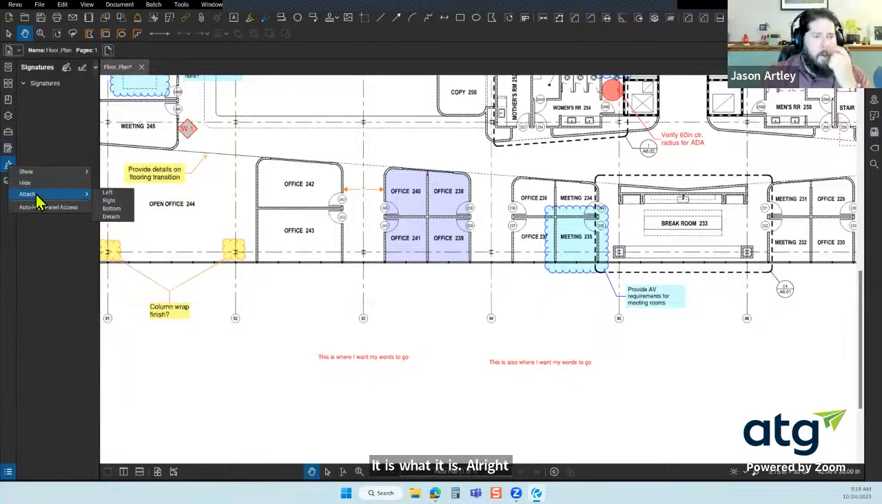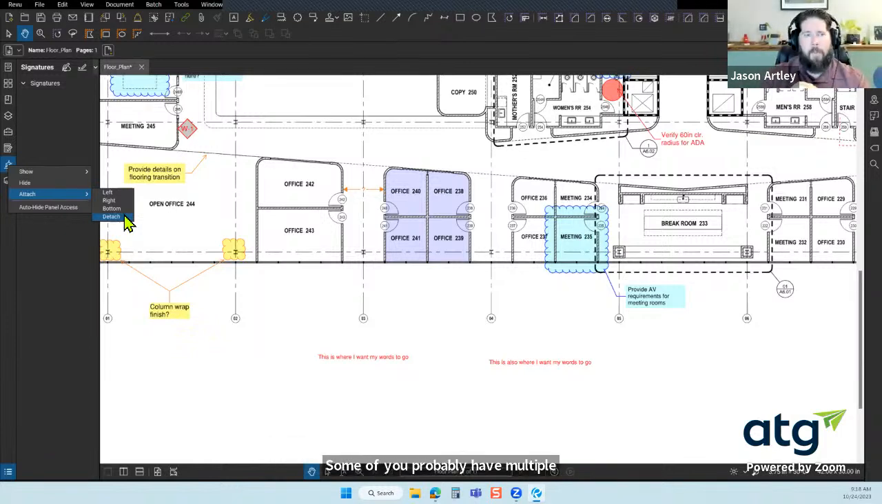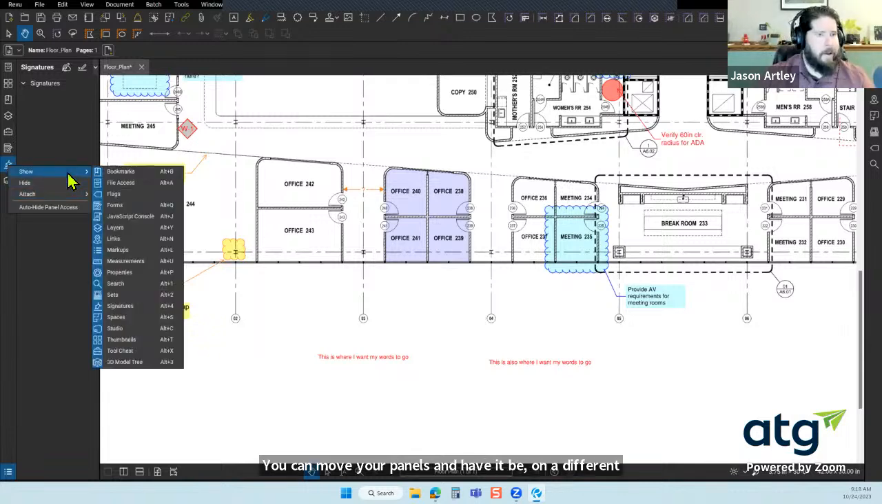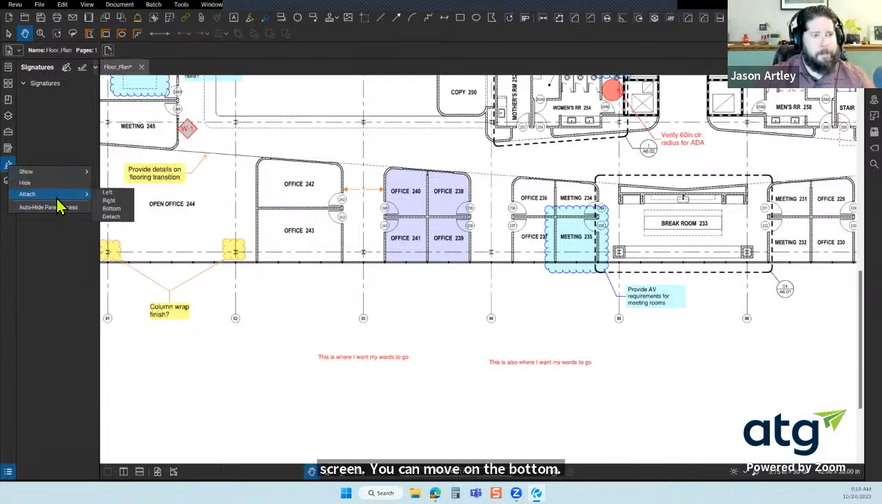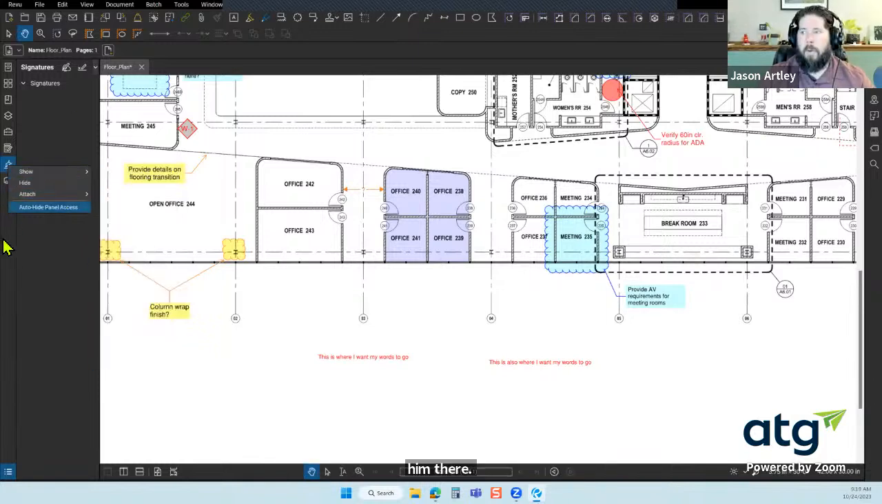Additionally, with the panels, you can choose if you want them on the left side, the right side, bottom, or detach. Some of you probably have multiple monitors. You can do all sorts of things, right? You can move your panels to a different screen, or move them to the bottom. I kind of like them on the left side, so I'm going to leave them there.